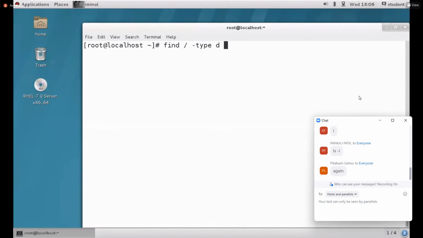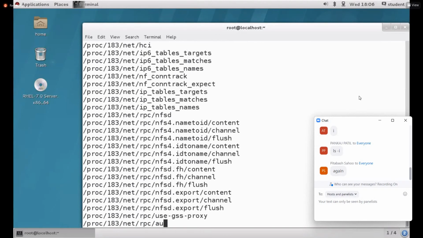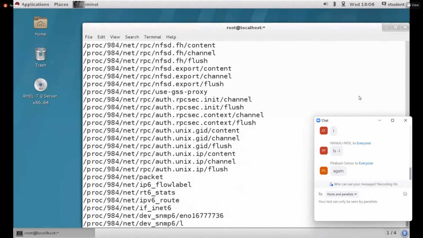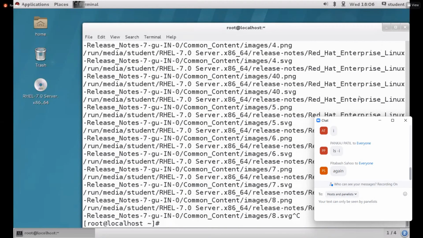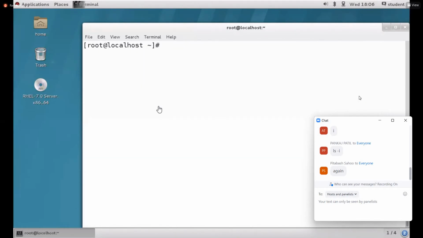To find the regular files, you should give F, don't give a hyphen. So how many files we have in our operating system, we are able to get here. A number of files we will have. Okay, clear. Control C to kill. I hope you got it, guys.